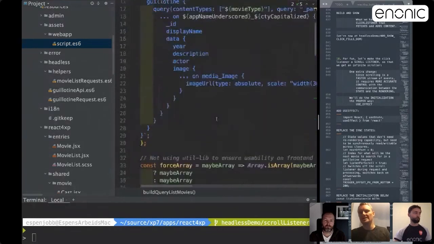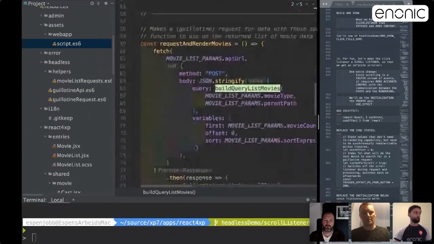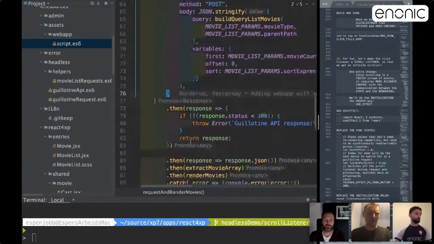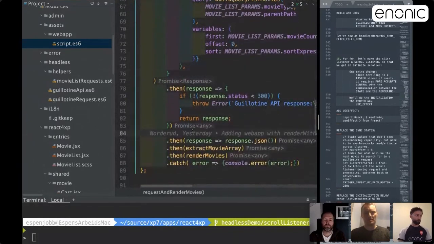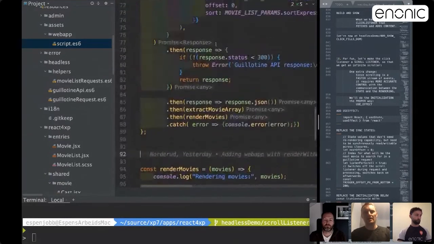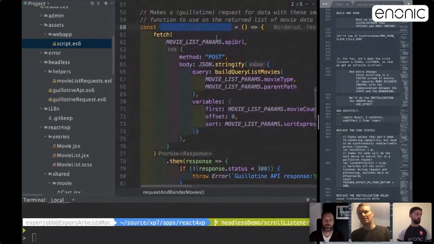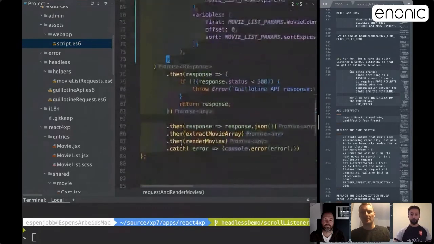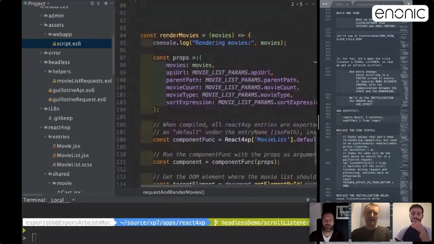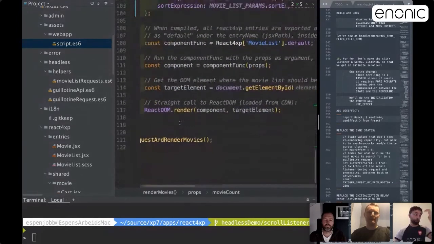The script just recycles the same methods we've built before. I had to do it this way because I didn't want to mess with the build in order to be able to import stuff here. But it's the same logic as we've done earlier. We're making an initial Guillotine request the same way as we did on the back end before. We're populating some props, adding that to a props object, with the same data as earlier.